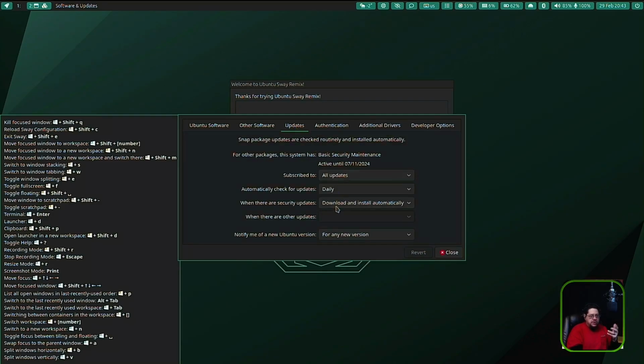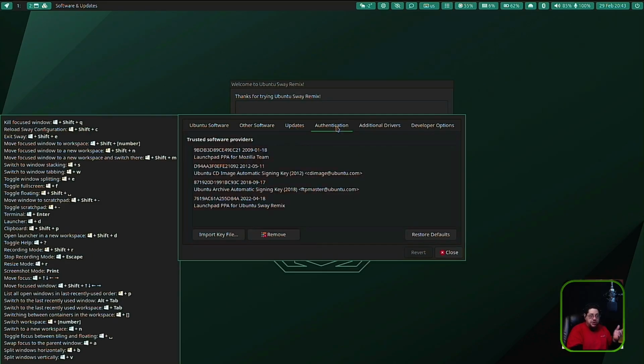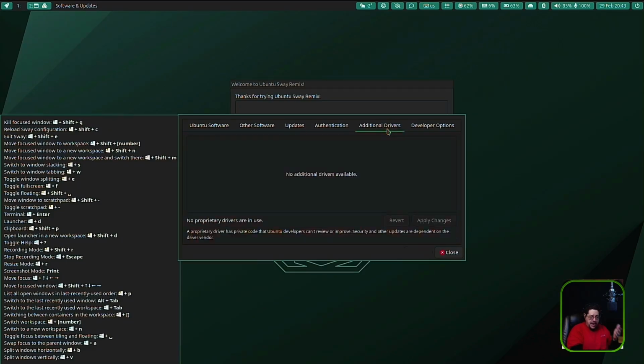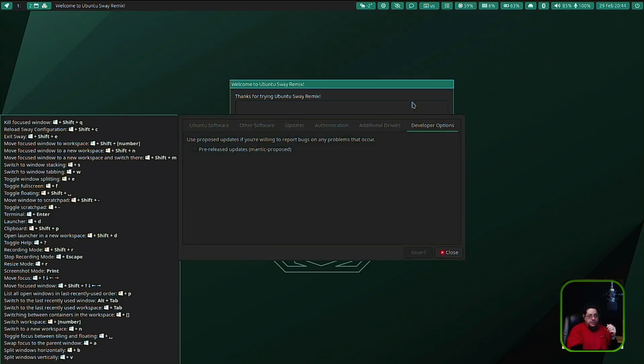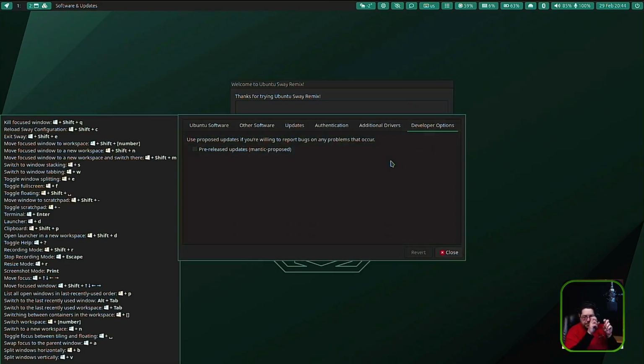For updates, of course, this helps you adjust your updates. For authentication, these are your SHA keys that you can check to make sure you have. For additional drivers, as this opens up, this is where you can get your proprietary drivers if they are available, if the system will detect any hardware. And of course, for developer options, you can do pre-release updates. So this is where you stay on the bleeding edge of Ubuntu.